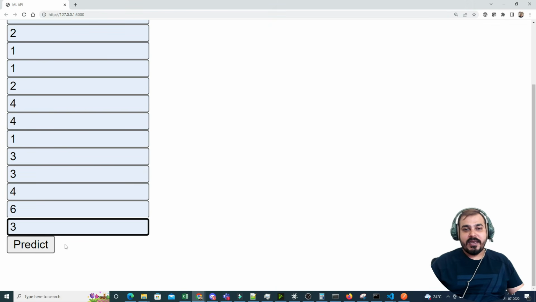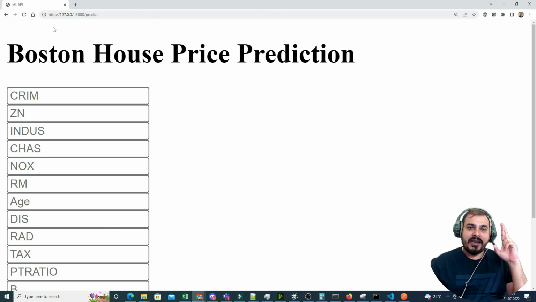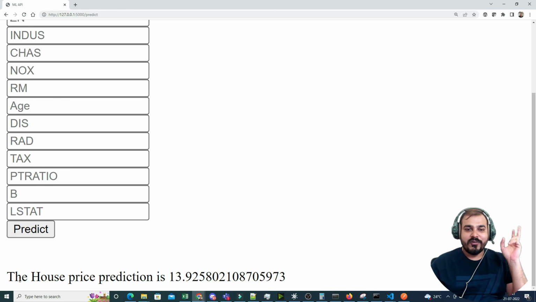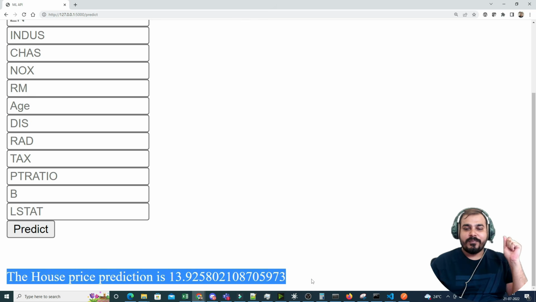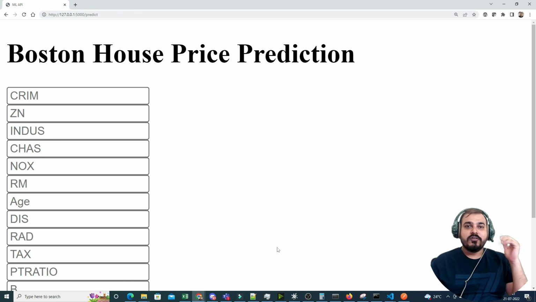So let's go ahead and click predict, and let's see whether we get the output. And something has happened. If you go down here, you will see the house price prediction is 13.92. Superb.